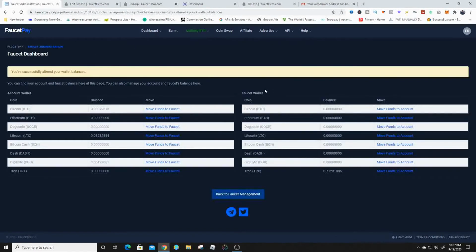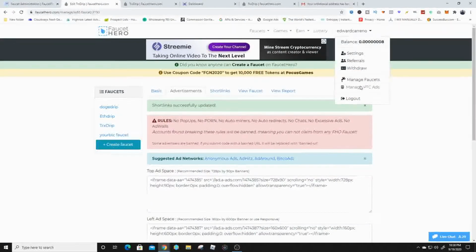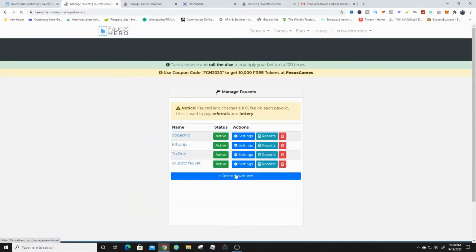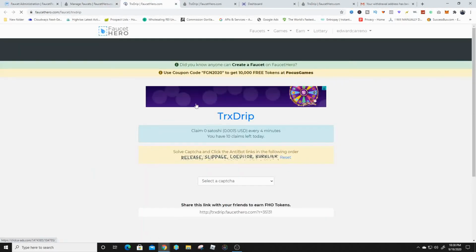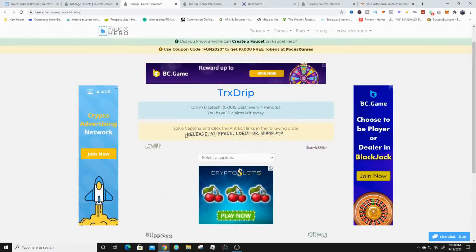Once you click on transfer funds, we can come back to the actual Faucet Hero. Now let's go back over here to where your account is. Click on manage faucets. Now click on disabled. Once you click on disabled, it's going to turn into active. Once it turns into active, now we can click on it and it should work, guys. If you want to test this out, once it's finished, just click on this and fill it out.